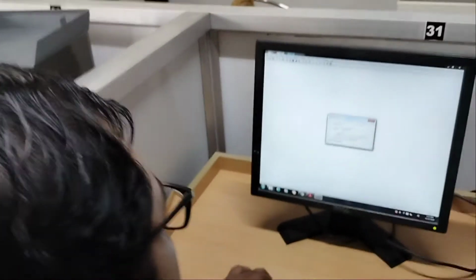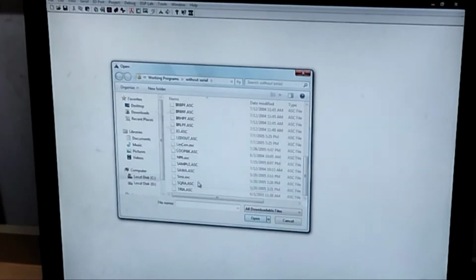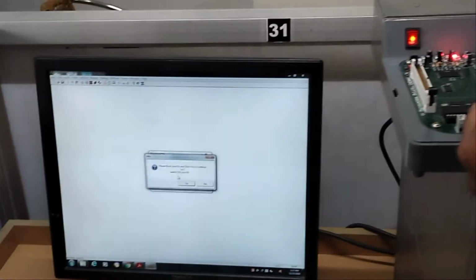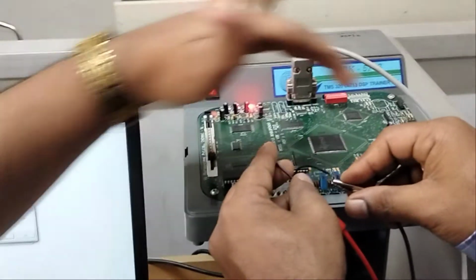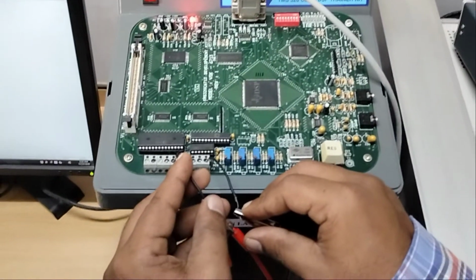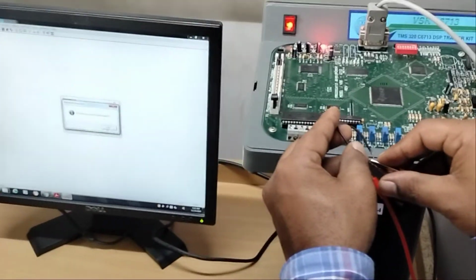Suppose you want to change the program, again you have to go to Load Program. Instead of the sine wave, you can go for any other waveform. Suppose I am clicking a square wave here. The procedure is the same. Again you have to click OK. Then you have to press the reset button. Since one program is already loaded, now you have to click and then OK. It will be available on the CRO.